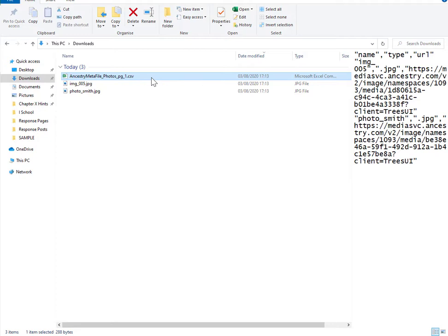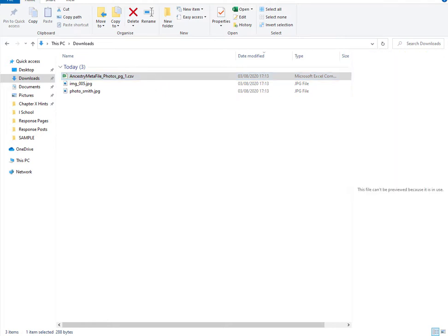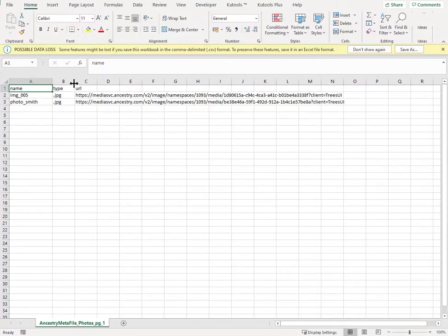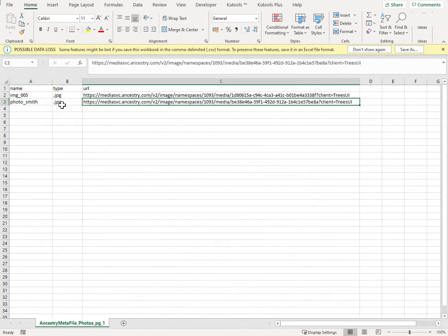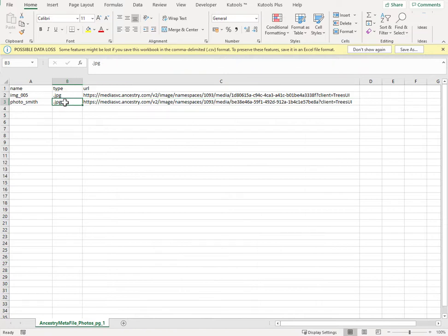Okay, so I'm just going to open this page one meta file just to see what extra information it gives me. If I double click it, it's a CSV file. For me, it's going to open in Microsoft Excel. Okay, it's telling me I have two files, that's correct. And it's giving me the name of the file and the type, and that is also correct. And then it's giving me a URL, but notice what it doesn't give me. It doesn't give me any information of the person profile to whom the file was attached or associated with.